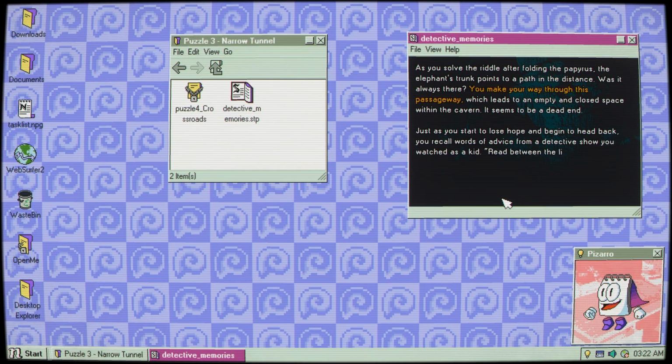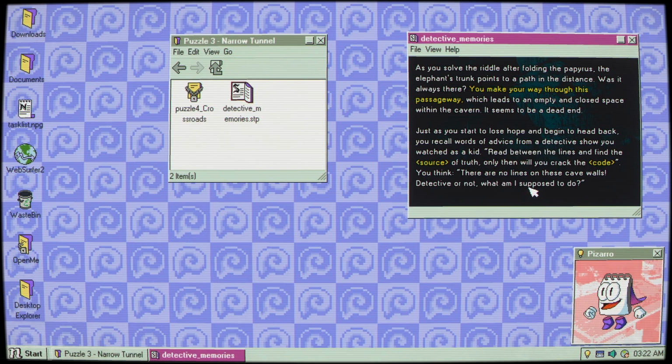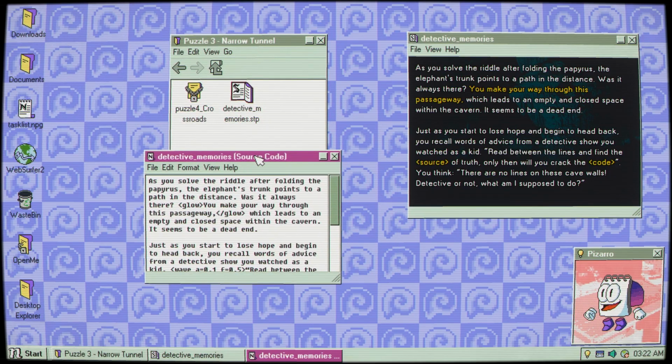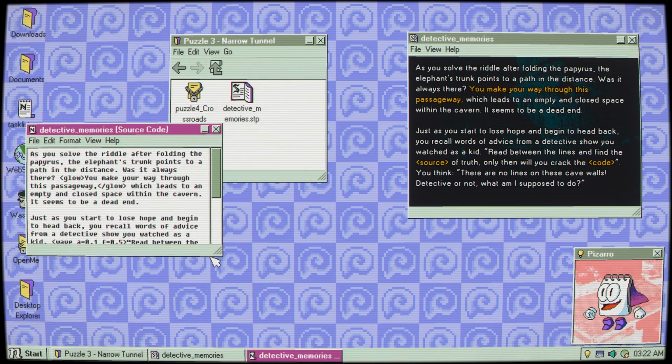Just as you start to lose hope and begin to head back, you recall the words of advice from the detective show you watched as a kid. Read between the lines and find the source of the truth. Only then will you crack the code. Yeah. There are no lines in cave walls, detective or not. What am I supposed to do?